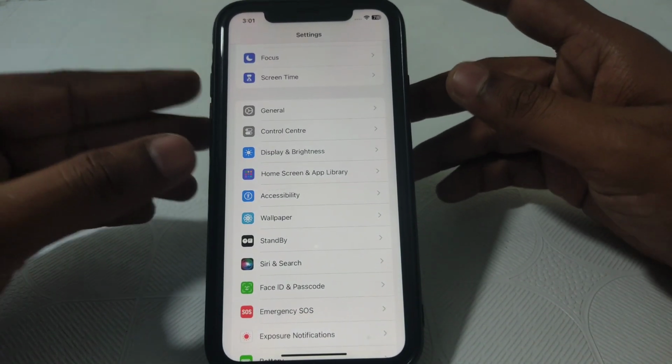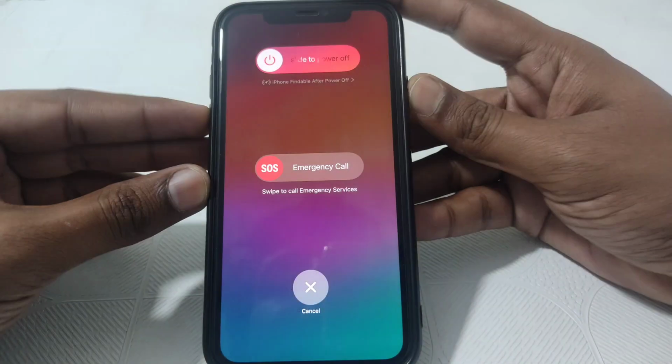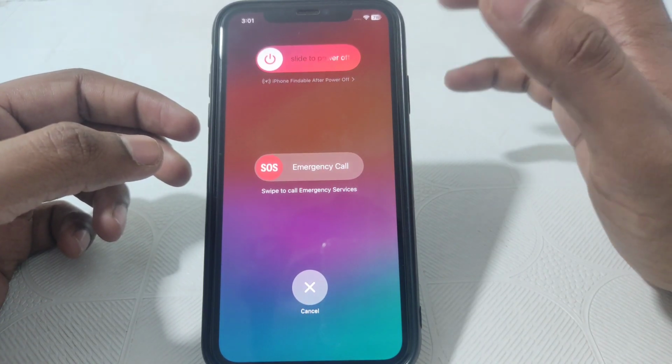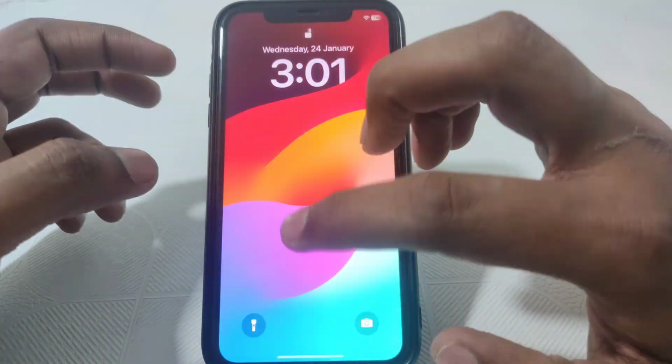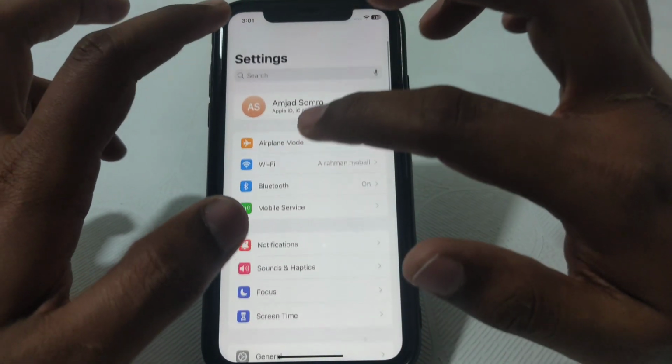If the problem is still there, you can simply reboot or restart your iPhone or iPad. For this, you have to simply press and hold the power and low volume button, and after that you can simply turn your iPhone on again, and check whether your problem has been solved or not.